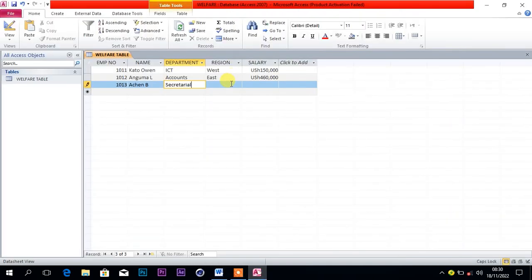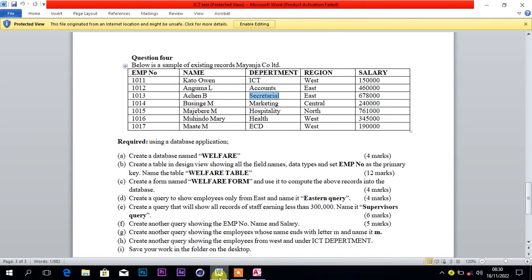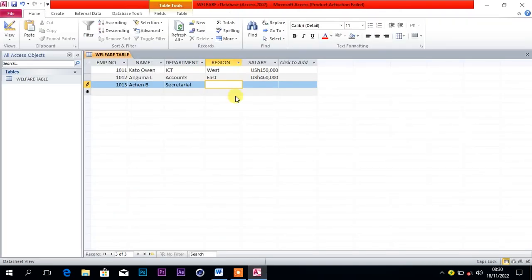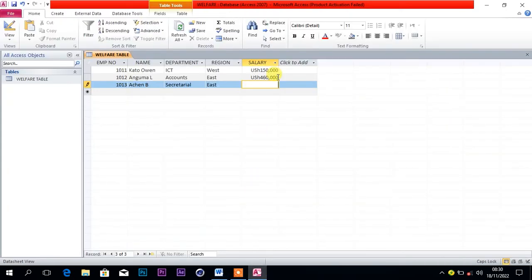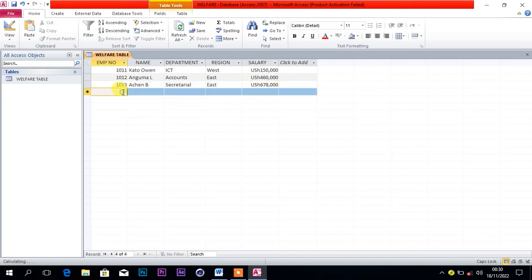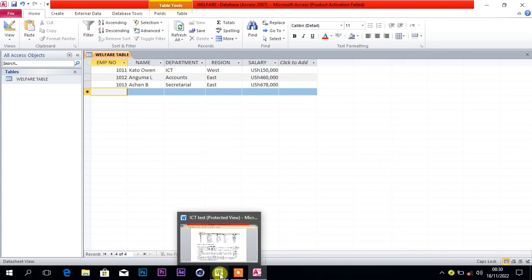Then the region where he comes from. He comes from the east. Yes, we come and enter east here. Then the salary scale. Come and check, the salary scale is 678,000. We come and enter it here. Then that one is done. We go to another employee.